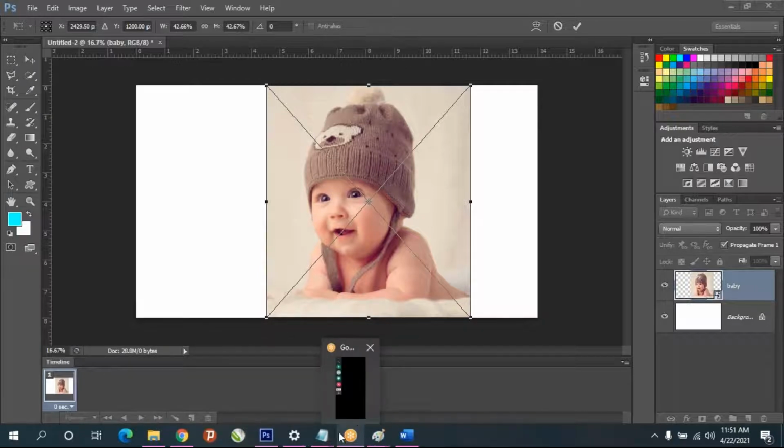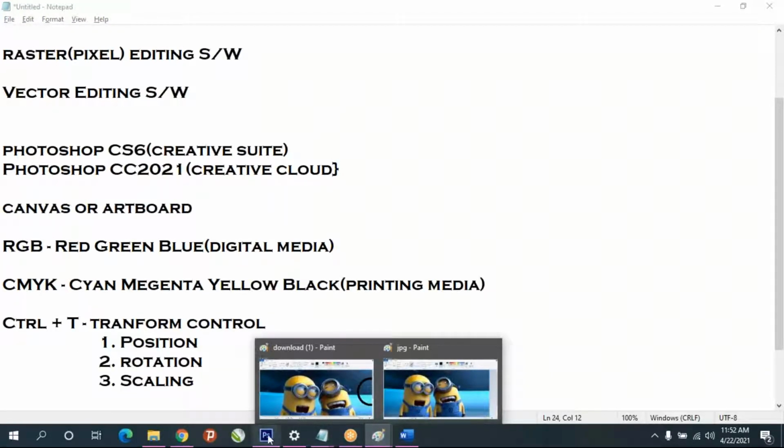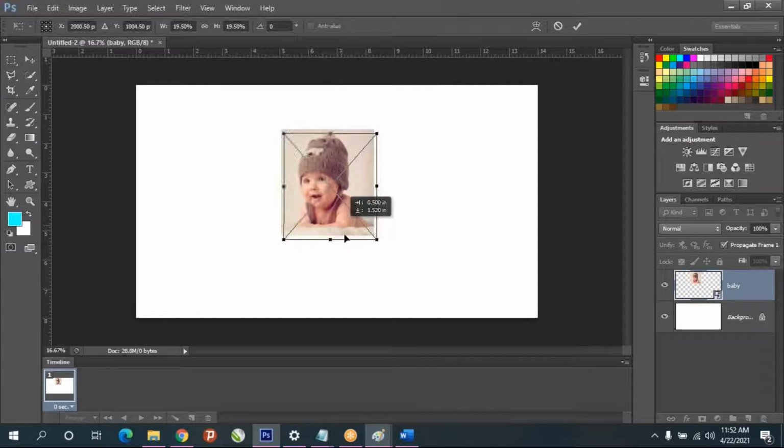And one more thing is scaling. So this only is more important. Scaling is more important. Why? I'll tell you. Sometimes when you are importing the image, the size will be very small. Only this much it will be there.